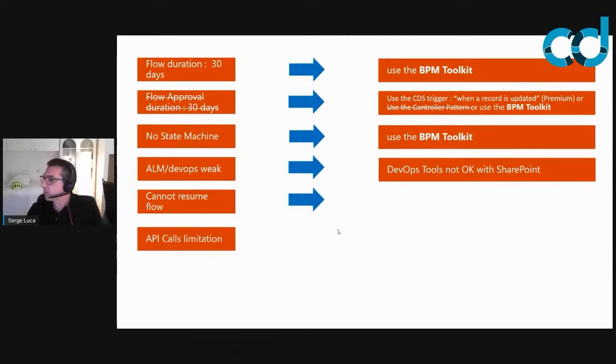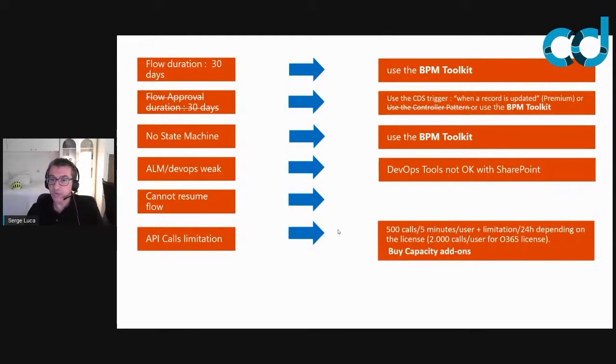Also, there is an API call limitation. So when your flow calls a connector, there is a limitation, right? This is quite new. 500 calls per 5 minutes per user, plus there is a limitation per 24 hours. It all depends on the license. If you have an Office 365 license, it's 2,000 calls per user per 24 hours. However, you can buy a capacity add-on. So you don't have to buy a premium license. You can buy a capacity add-on on top of your Office 365 license.